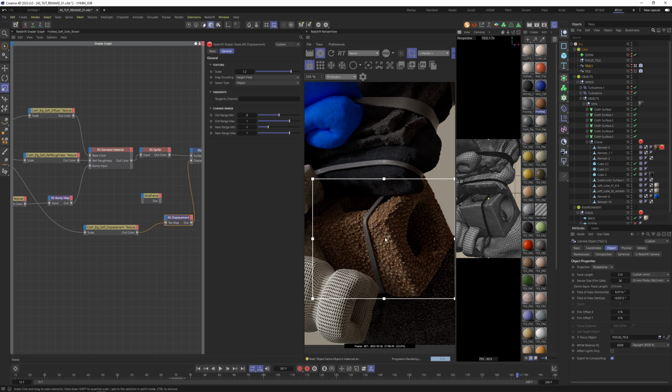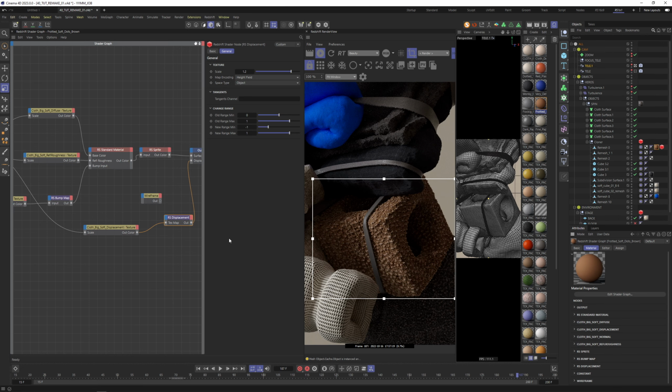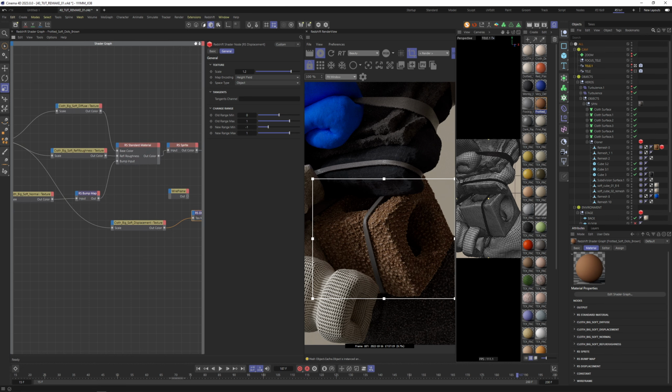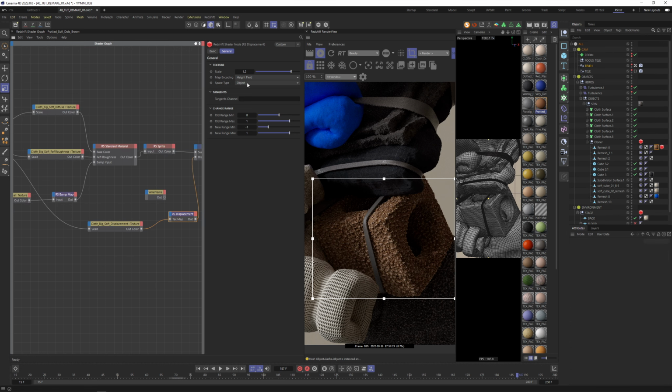Let's think about this one. It's not too bad, but I think the displacement is too much. And let's try how it looks if we go with a negative displacement.